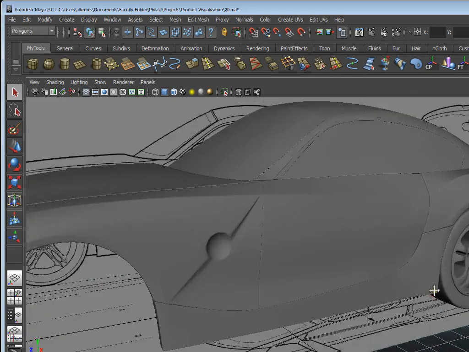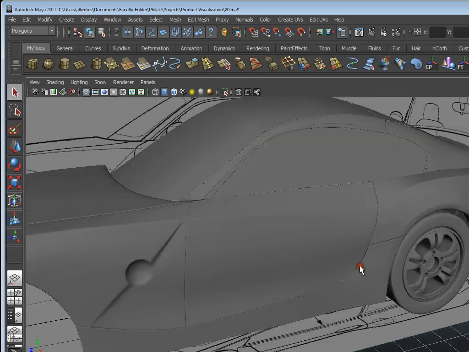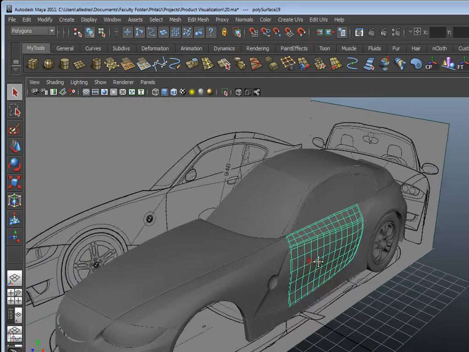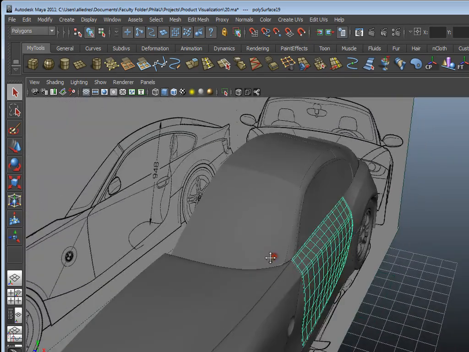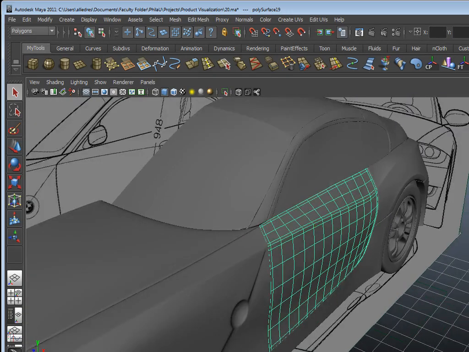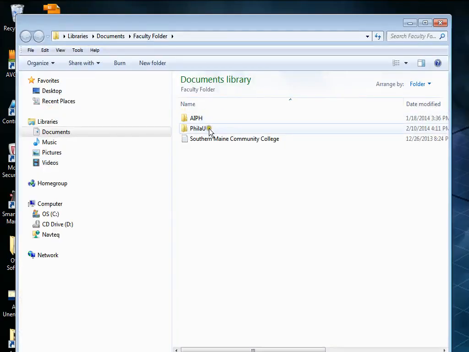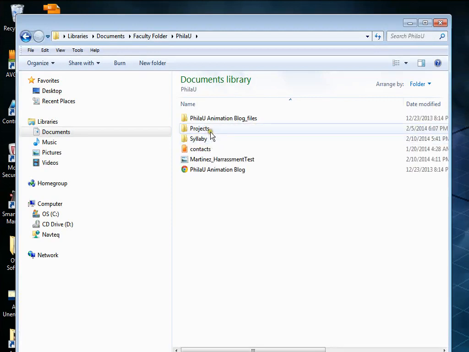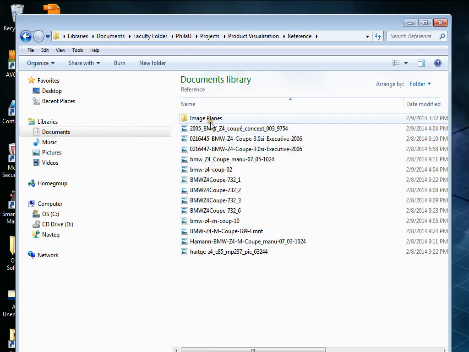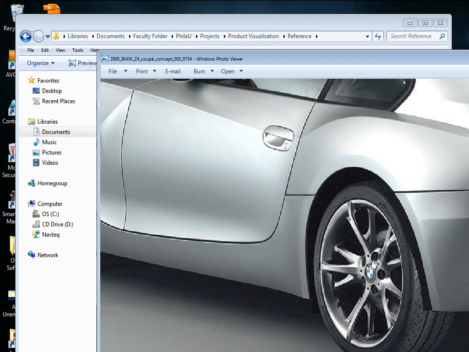Alright, so in this lecture, I'm going to cover how you go about adding details to a car. In this case, I'm going to address how to go about creating the door handle that goes right here in a car. And by looking at my reference, the interesting thing about this handle is that it follows the same shape, the same curvature as the door.